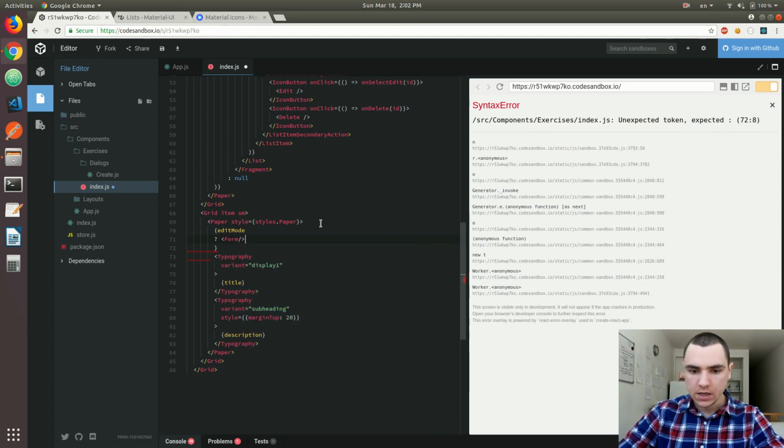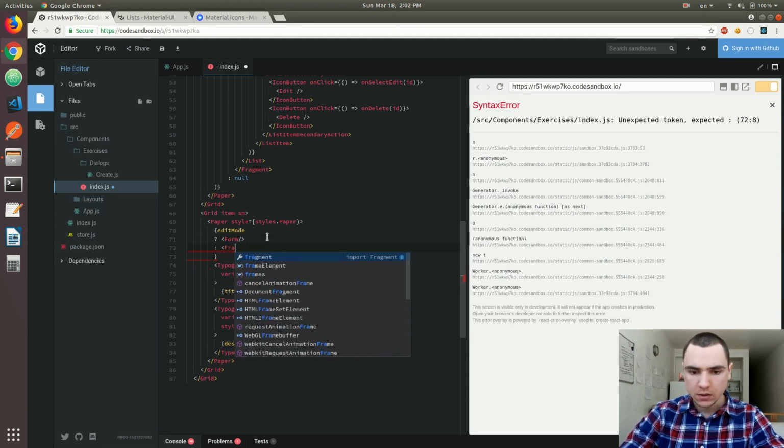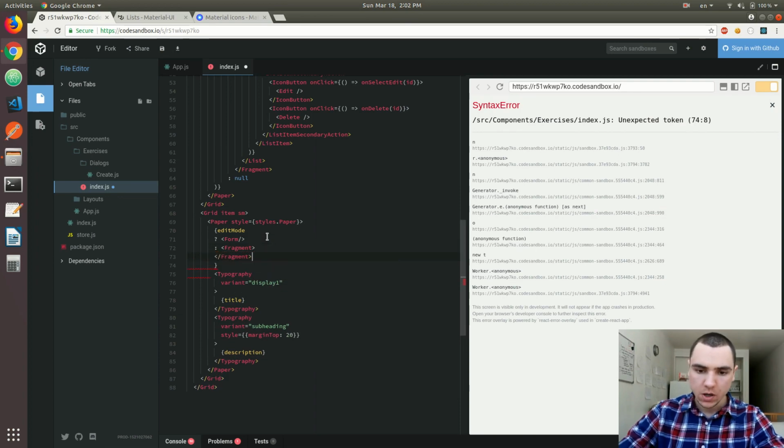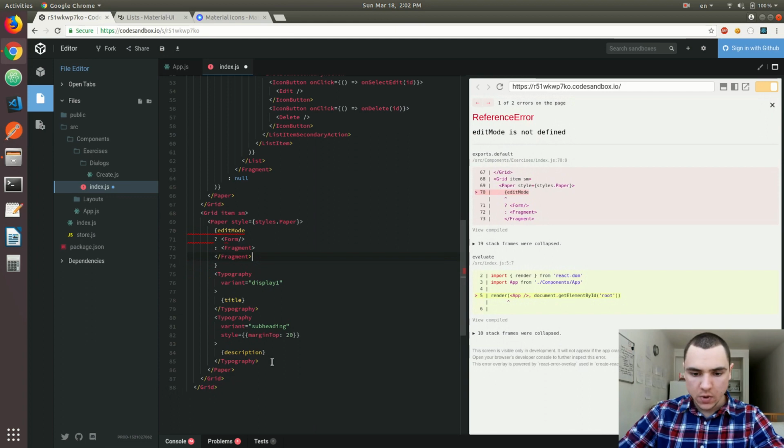And this form would contain the title, description, and muscle fields, just like the form that we have when you click on the plus icon to create a new exercise. It's going to be the exact same form. Otherwise, we could simply display a fragment, so an empty wrapper, which could also be a div, of course, but I'll use a fragment. Otherwise, we just display the two typography elements inside of it, so I'll paste them inside the fragment. Okay, and then the problem here, of course, is that edit mode is not defined.